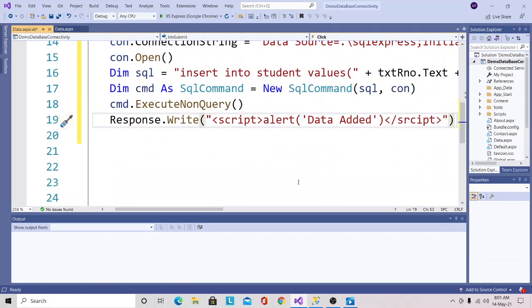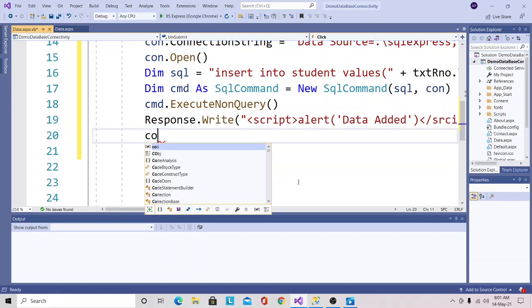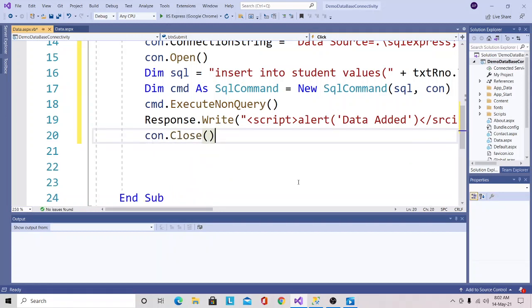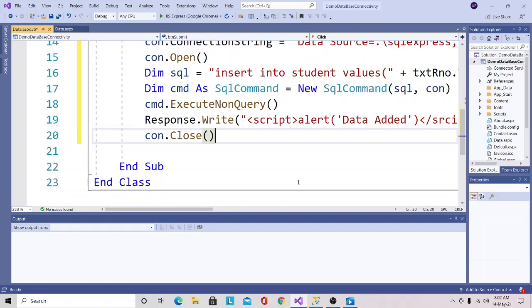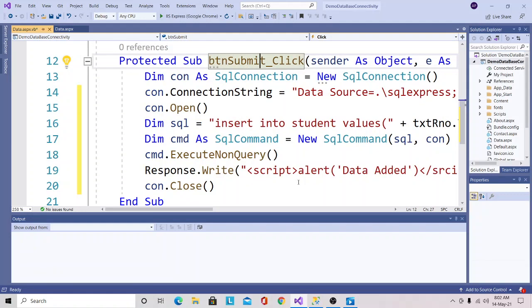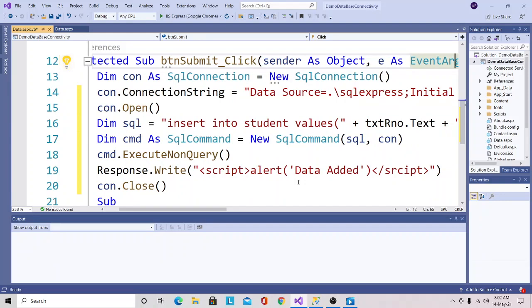After writing this JavaScript within Response.Write, I will close the connection. For that purpose I will again call the con variable, and using the dot operator I will call the Close function. After inserting the value into the database, the established connection will get closed. So this is the Visual Basic code in order to store the value which is accepted from the active server page by the user into the SQL Server database.